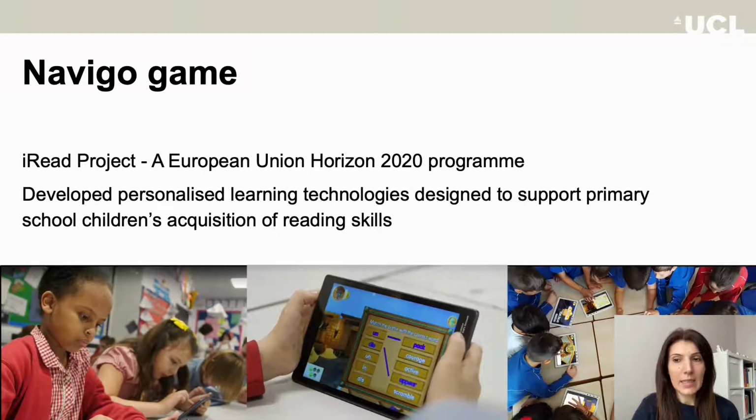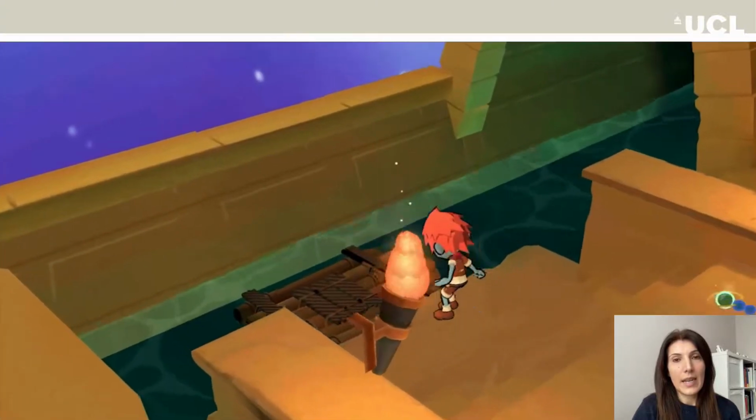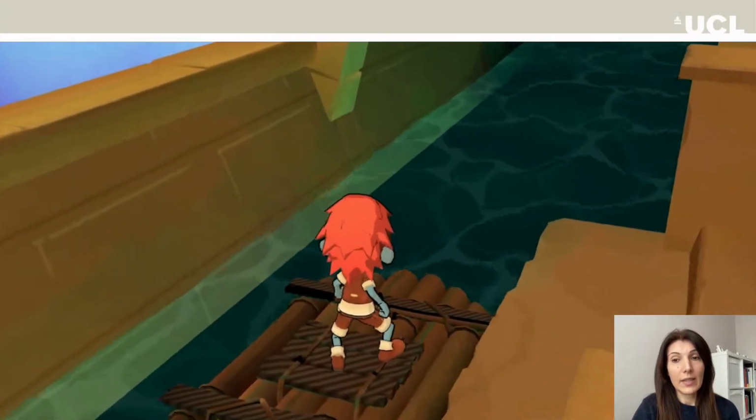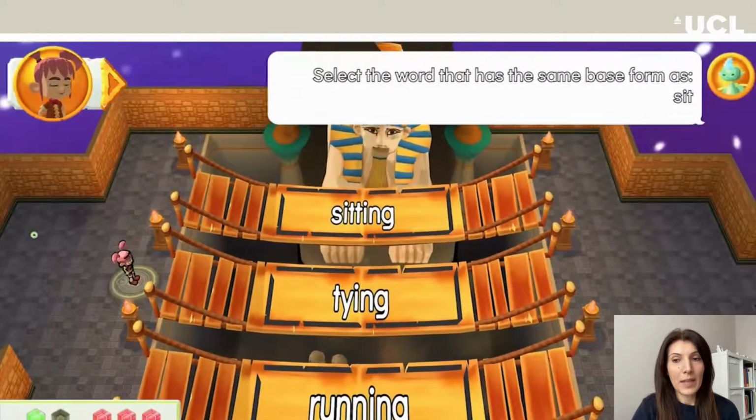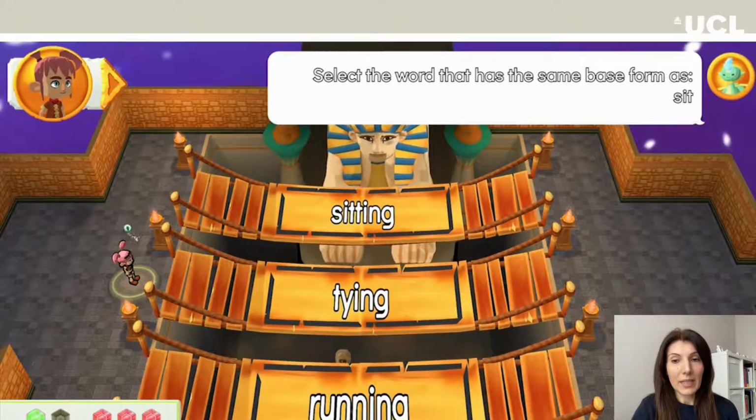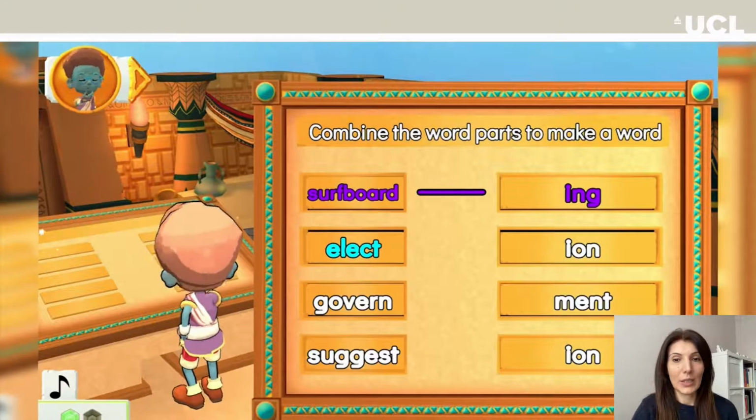Before talking about the study, I'll briefly describe the Navigo game, which is an educational technology that was developed as part of an innovation project that was funded by the European Union Horizon 2020 programme. The Navigo game covers the first 4 years of the primary literacy curriculum. It's aimed at children aged 5 to 8 and at older children aged 8 to 11 with reading difficulties. Navigo has an Egyptian-inspired narrative, and the child is tasked to find their grandma by exploring a pyramid with their avatar. Entering the pyramid activates a series of game activities through which they progress towards this goal.